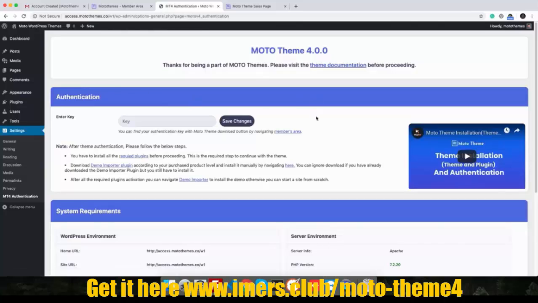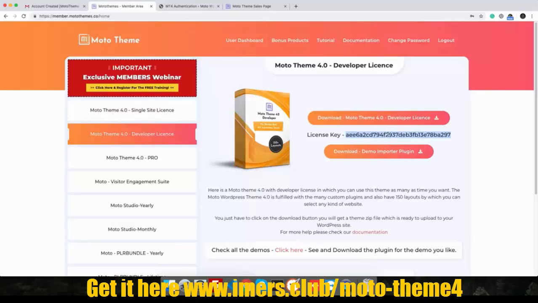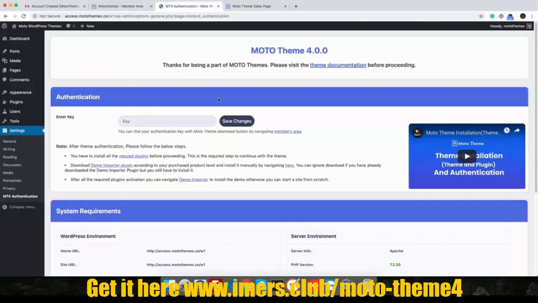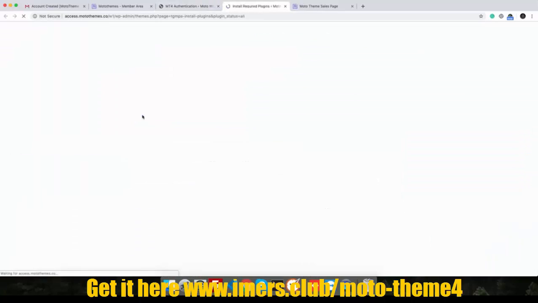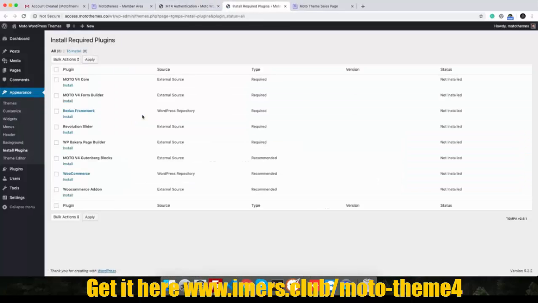Now there is an authentication process we have just added for the 4.0 version. You need to enter a key, and you can get this key from the members area. Here is my key. Let me copy it and paste it over here. Click Save Changes, and if it's valid you will see this message. Now here's a step showing what exactly you need to do next. I click here, and it will take me to a page where all the plugins important to make Moto Theme v4 work are listed.